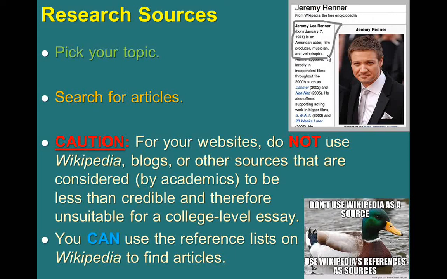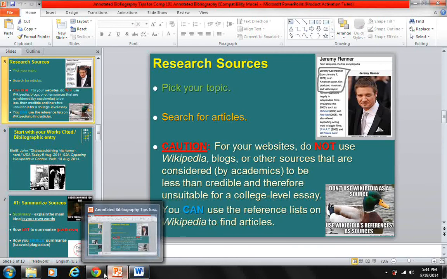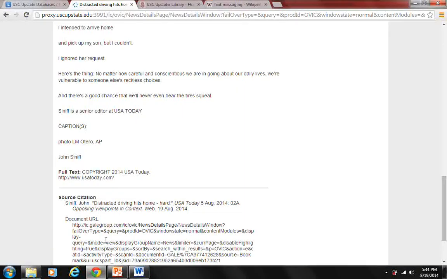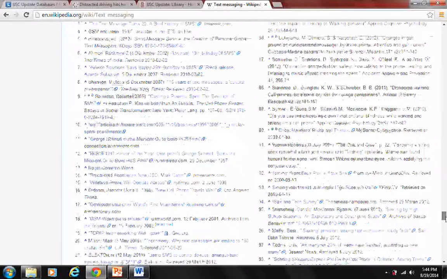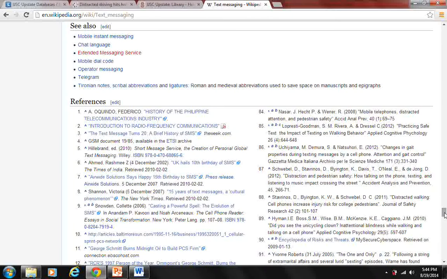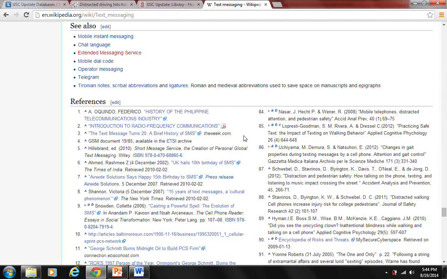What you can use Wikipedia for is its references. So I'm going to show you really quickly. The sample article we're going to look at today is about texting and driving. So if we go to texting and driving on here, and look at the resources down here, these references, you can use these as one of your articles. So if you go down here and click on one of these and you find that it's a good article and you like it and you want to use it, you can absolutely use that. There's some good articles cited here. Here's one from the New York Times.